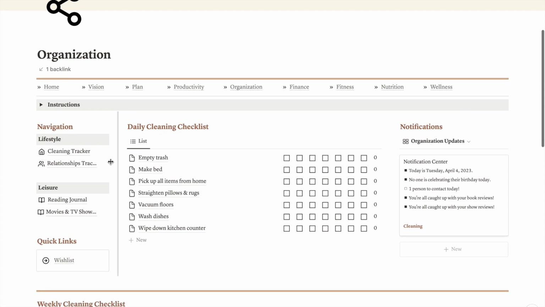On the organization, I do also have a daily cleaning checklist, which I did not do yesterday. Make the bed. Vacuum floors, I set the Roomba to do that. And these are all things that I've done for today. I always think that this is Monday and Tuesday, but this is Sunday. So yes, let me do that instead.